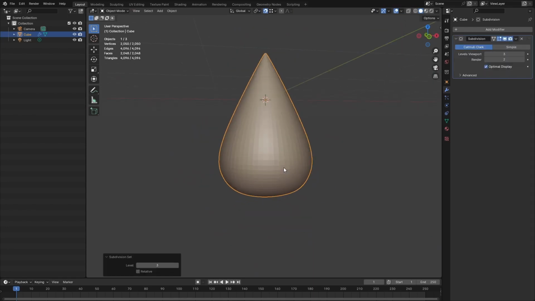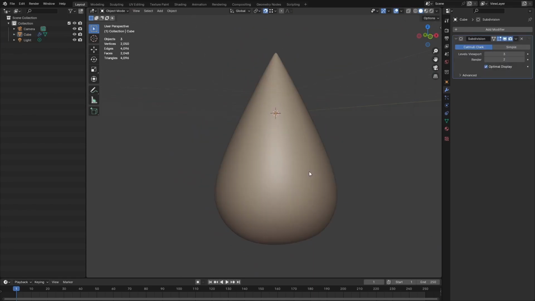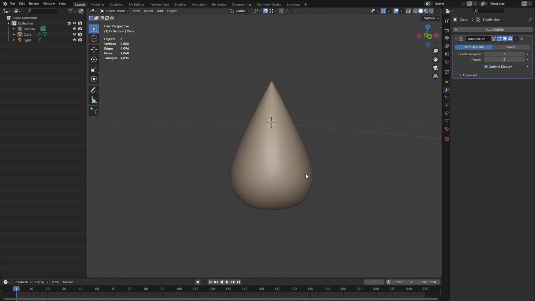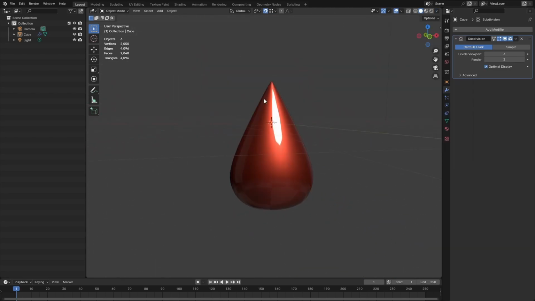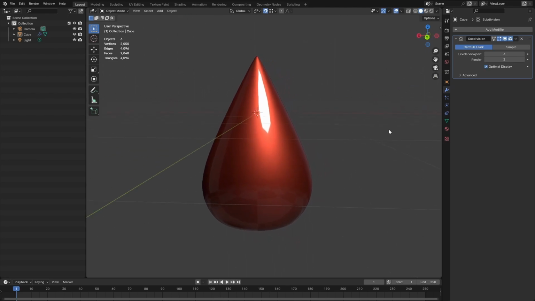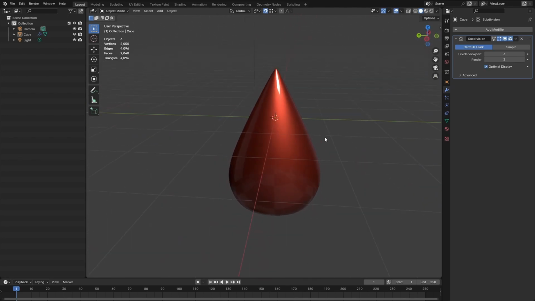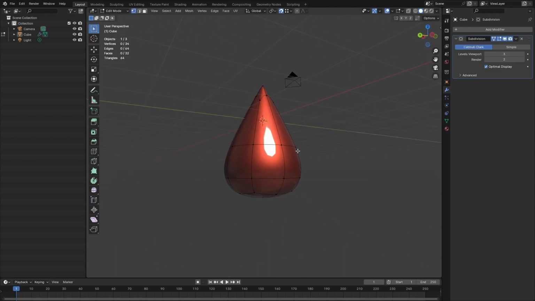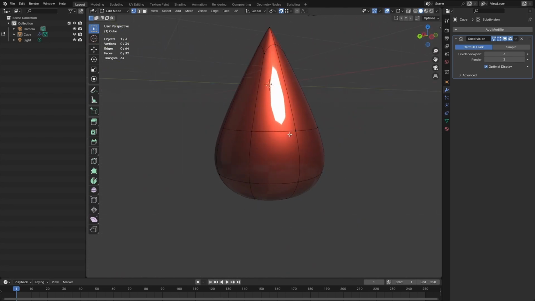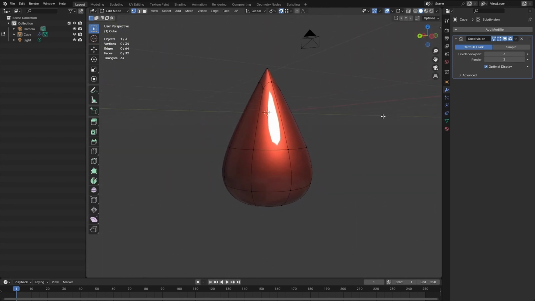And now if we subdivide this, we end up with this teardrop shape. So let's throw the shiny matte cap over it. And there we have it. So this can be further manipulated to create the ideal shape.